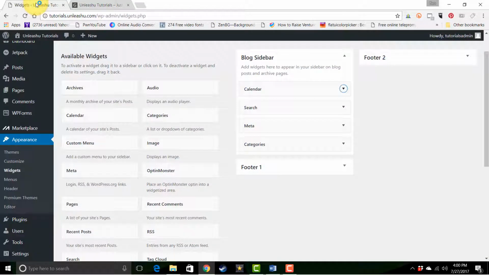Now each theme is going to display its widget areas differently. This particular theme has a sidebar and footer 1 and footer 2, but that's not going to be the same from one theme to another. So part of the process is trial and error. Once you get a new theme, you'll have to go into the theme areas, and the first thing you want to do is drop some placeholder widgets in and then see where they show up. So let's do that now.